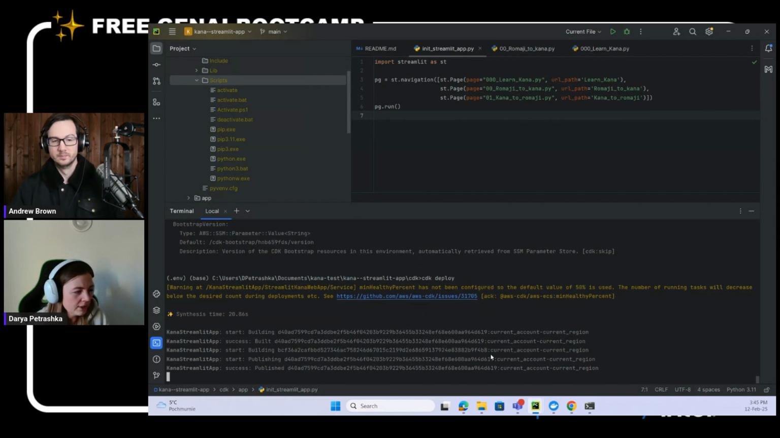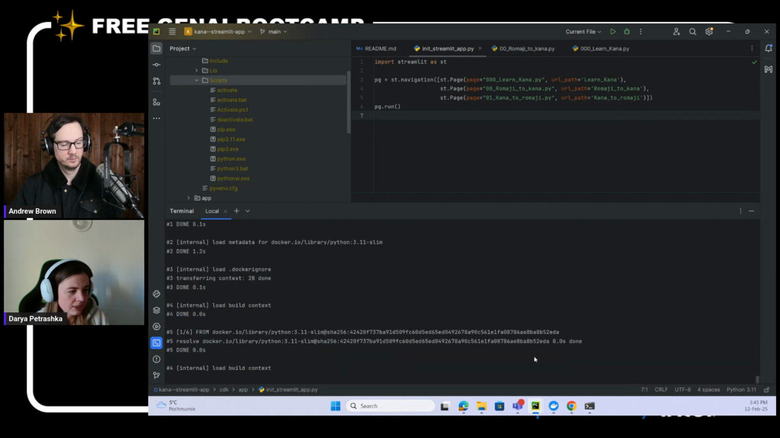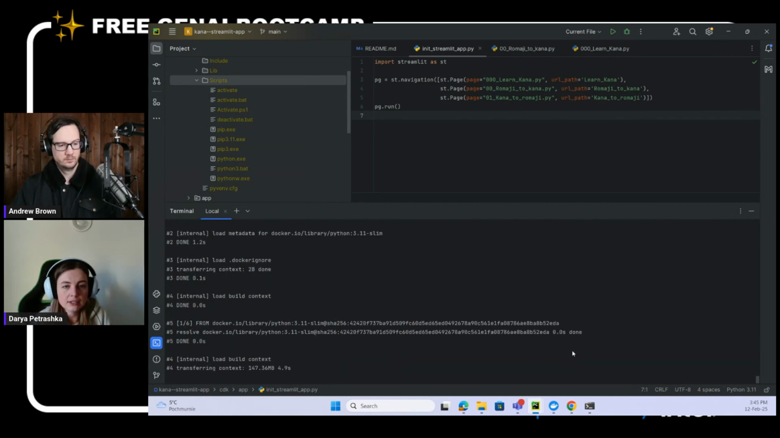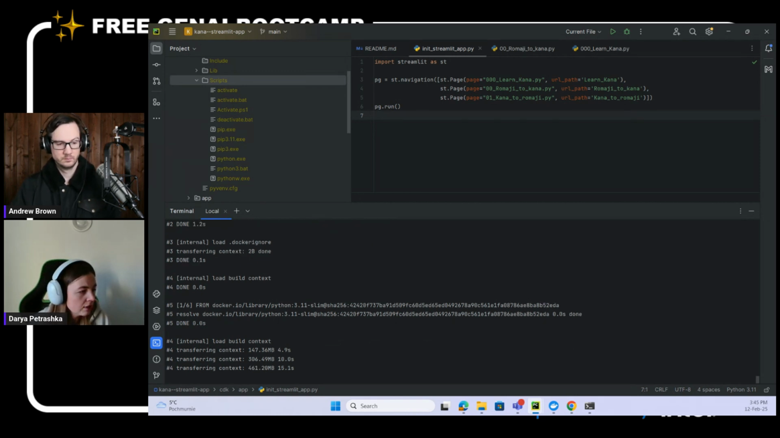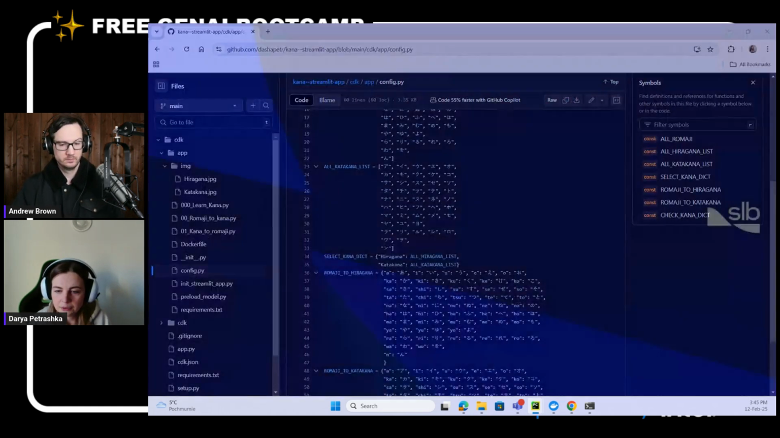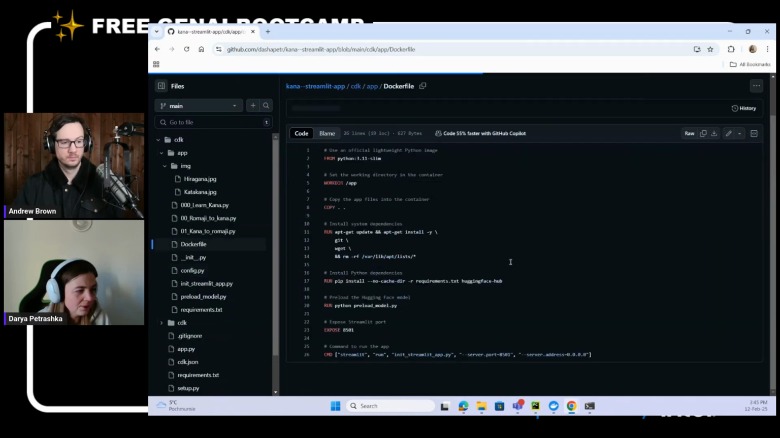So now we are starting the actual build. First it's built in the Docker container, and then it will push this Docker container to ECR, or Elastic Container Registry, in the AWS account. So it will take some time. And while it is going, we will just review what's inside our Dockerfile, because I already mentioned Docker, and you're probably curious what's going on.